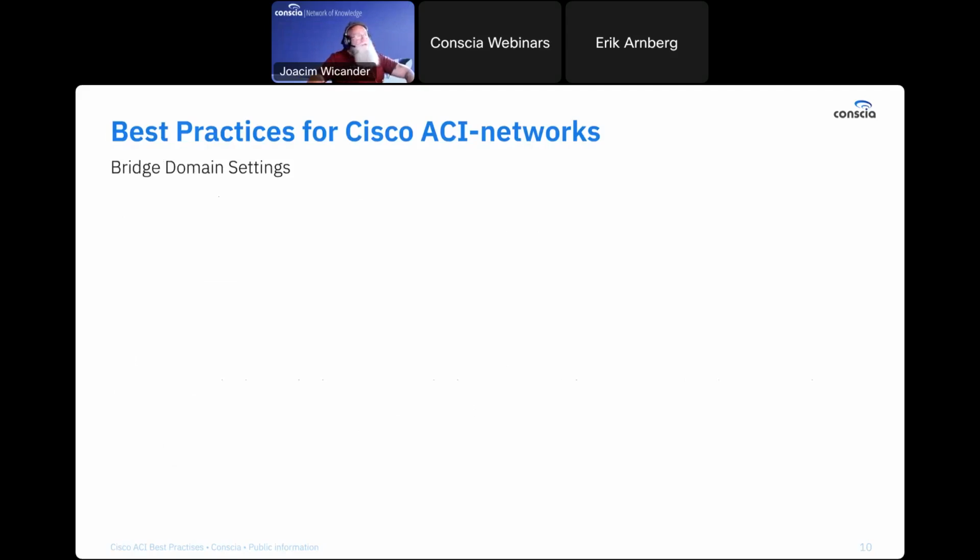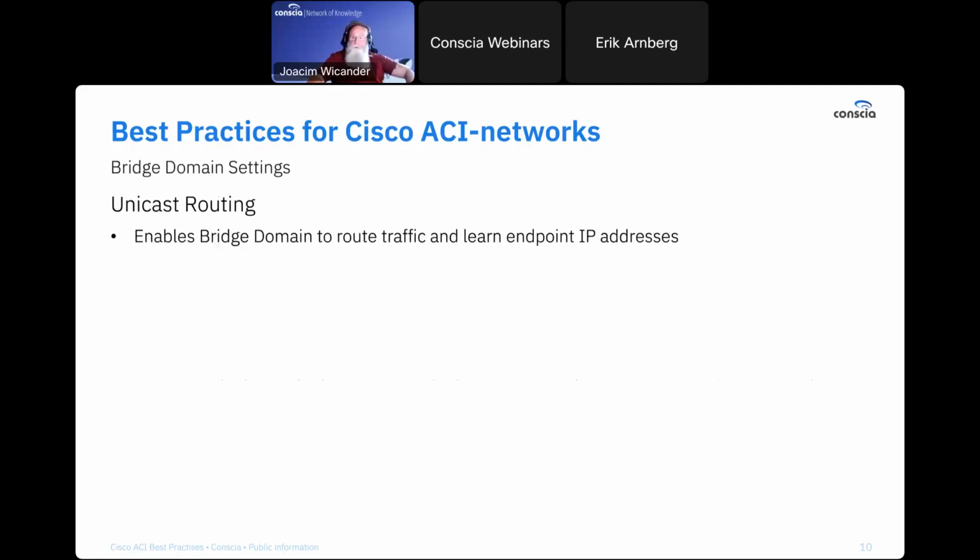Bridge domain settings, which is the layer 3 domain. Unicast routing. It enables bridge domains to route traffic and learn endpoint IP addresses. You can have unicast routing enabled without having a subnet configured in the bridge domain, which means that ACI will learn IP addresses of the endpoints. But it's not recommended to have this enabled if you don't have an IP address enabled on the bridge domain.